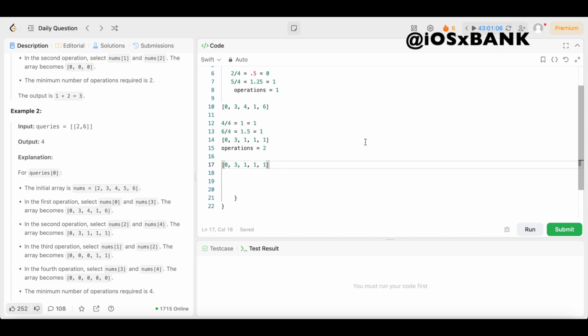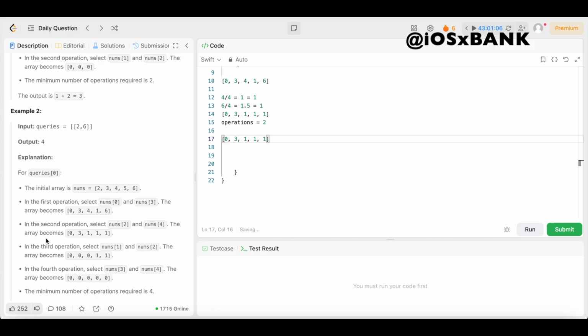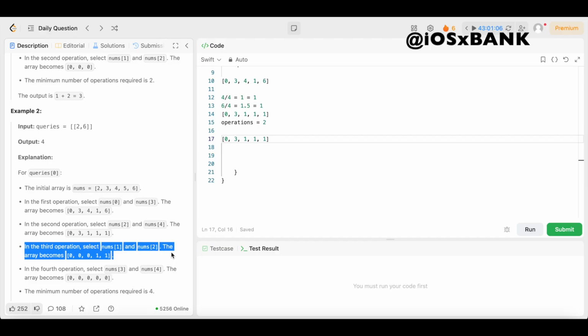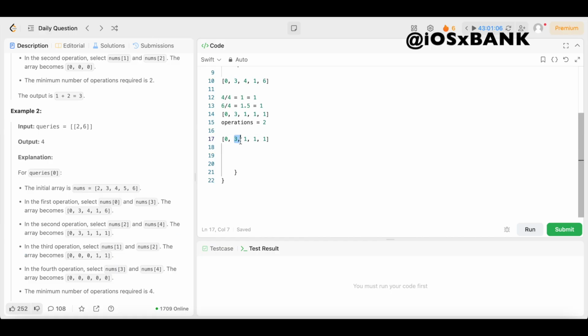So now we're on our third operation, right? It says in the third operation, we select nums1 and nums2. The array becomes 0, 0, 0, 1, 1. So we're going to look at nums1, which is this 3, and nums2, which is this 1. So now we're going to do 3 divided by 4. That's going to equal 0.75. After we floor it, that becomes 0.